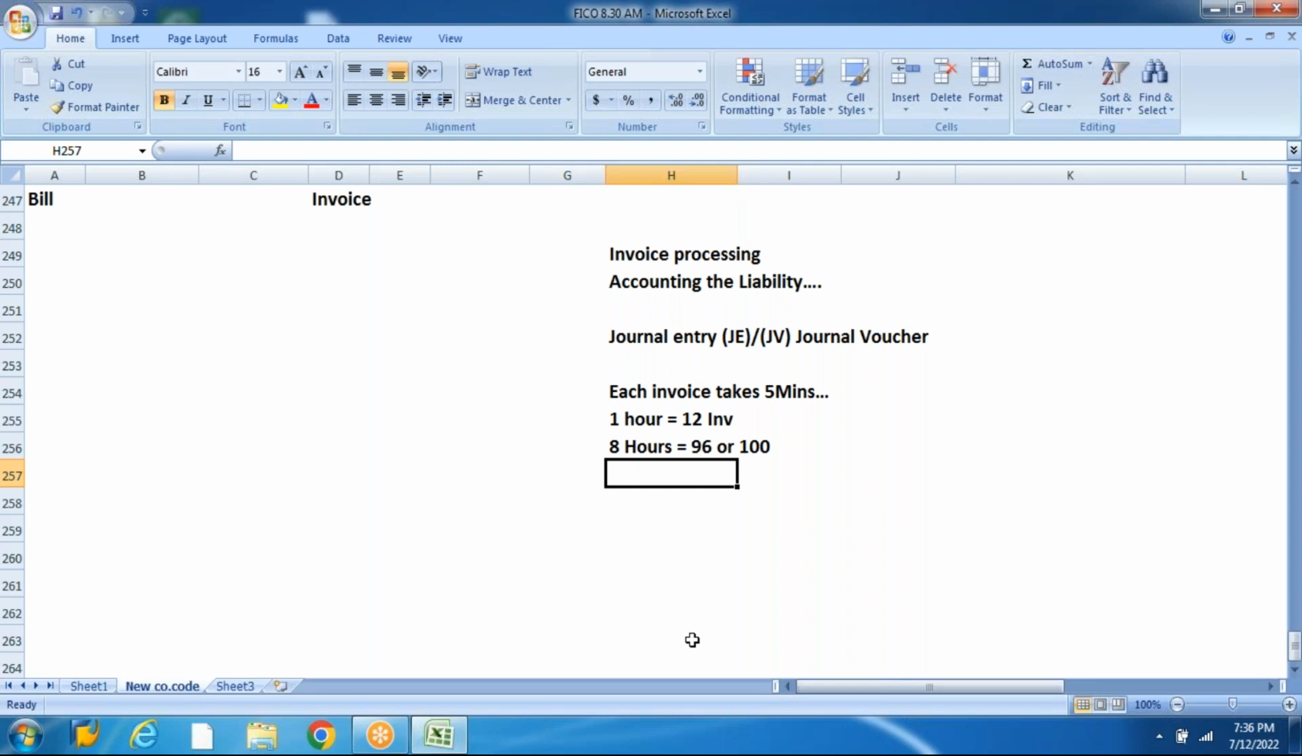Even if I process 100 invoices per day, are you concerned about accuracy or not? Data accuracy also matters, which means if I am recording 100 invoices and there are so many mistakes, like I have put the wrong amount, wrong date, wrong supplier, wrong GL account, wrong profit center, wrong cost center, anything can be wrong.